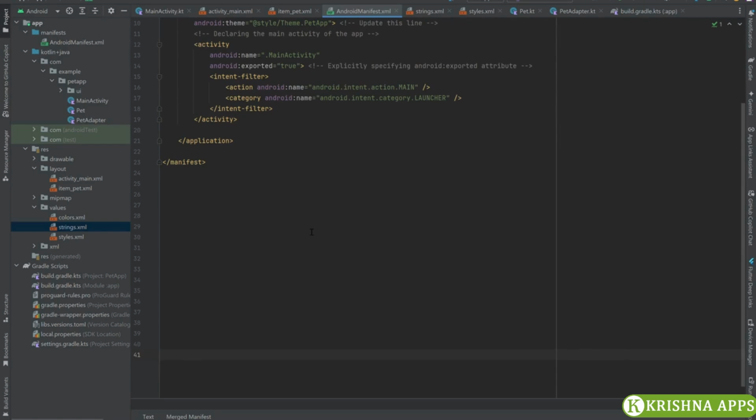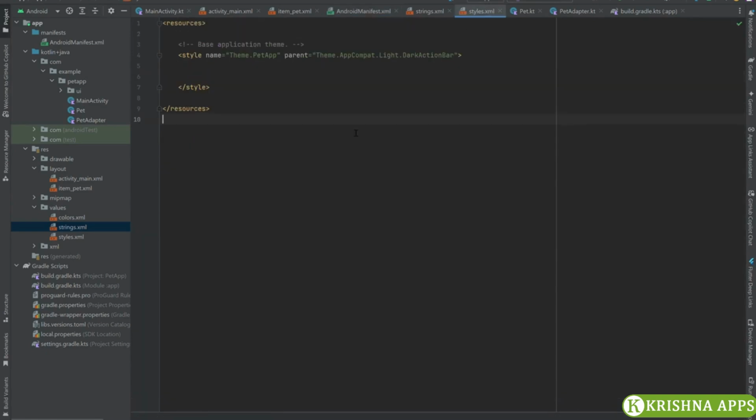Then we have the intent filter right here, and this specifies the types of intents that an activity can respond to. The first line declares that this activity is the main entry point for the application, and the second one declares that this activity should be listed in the app launcher. Then we have the closing tags, and simply put, this file defines essential information about the app, including package name, application settings, and the main activity. It declares the main activity that launches when the app starts and specifies attributes like the app's icon, label, theme, and backup support.